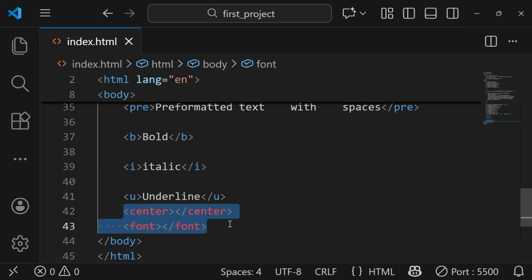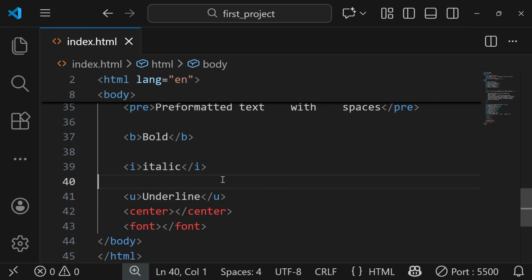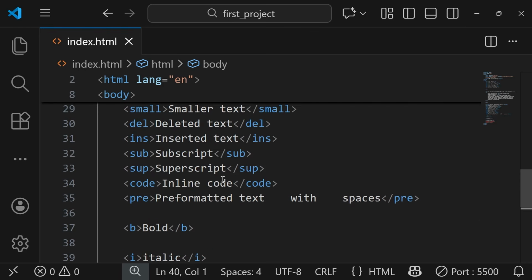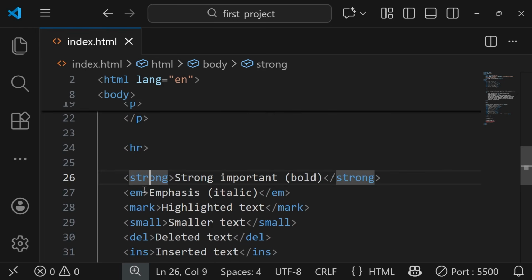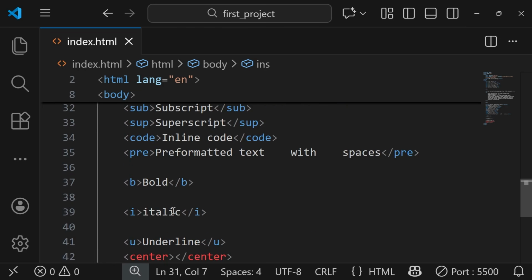These 2 tags, center and font, are outdated and you should not use them. You must not use them, more specifically. So these 3 tags you should not use, because there are the equivalent tags, strong, EM, and INS, for the same purpose, and they are encouraged and recommended to be used.